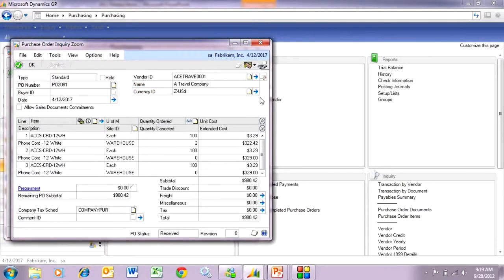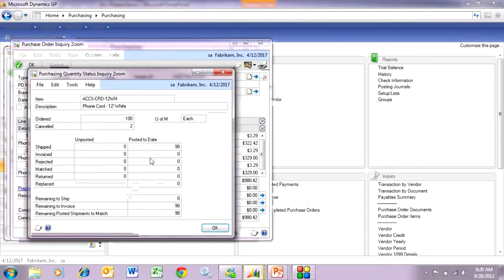So here's the PO that we just received against. You notice this first line, we only received 98 of the 100 that we ordered. So it automatically canceled 2 because it was within the tolerance level. So we can highlight that item and we can go to the information button here. You can see exactly what happened. I just received 98 and it canceled 2.